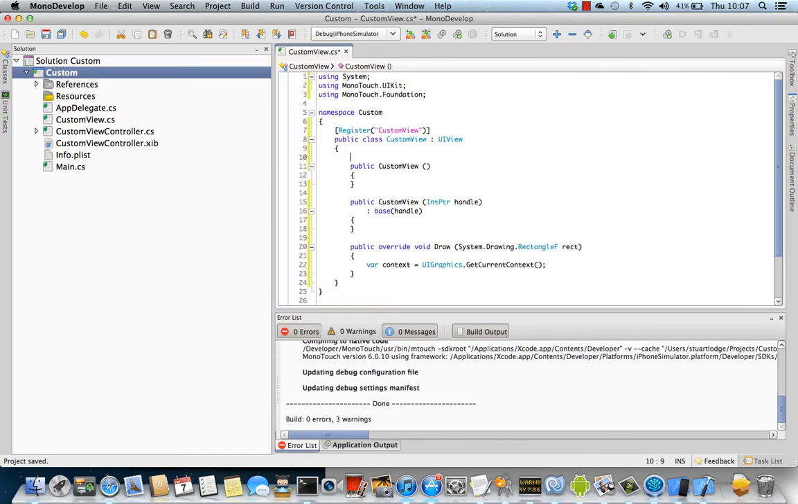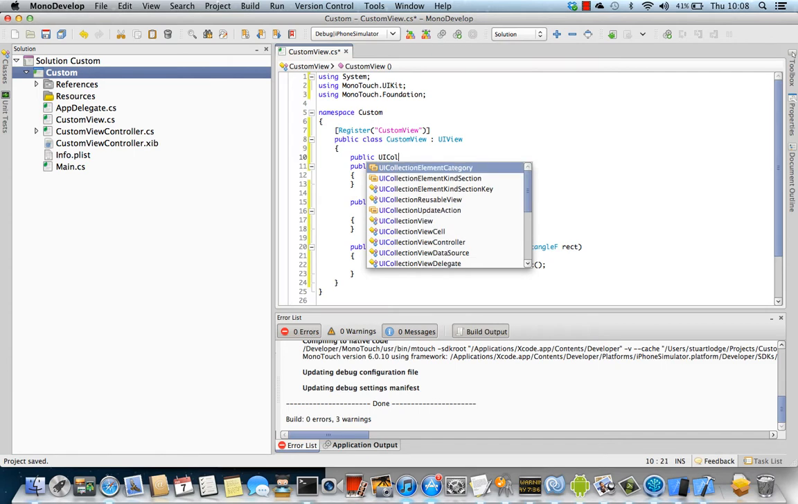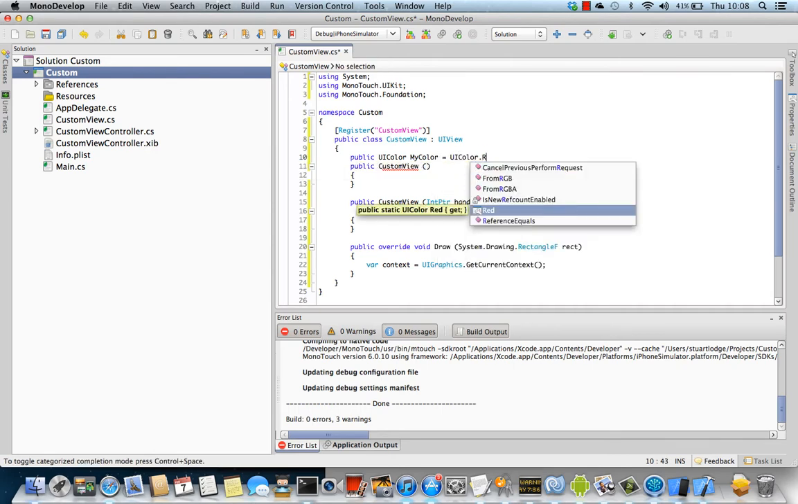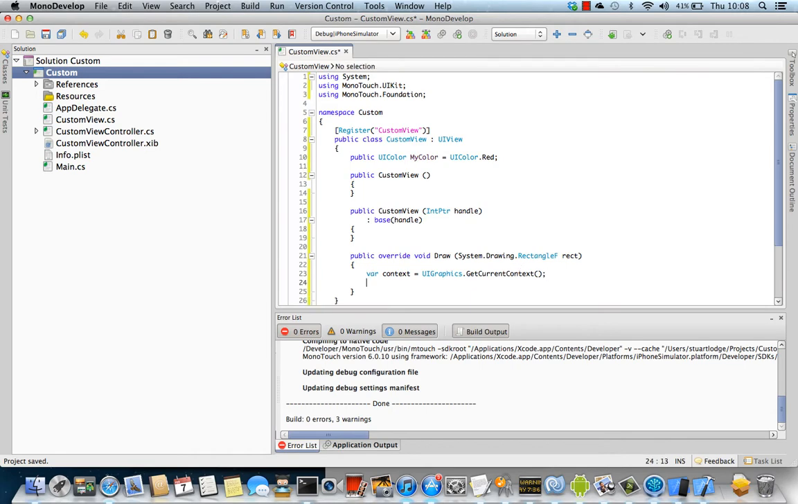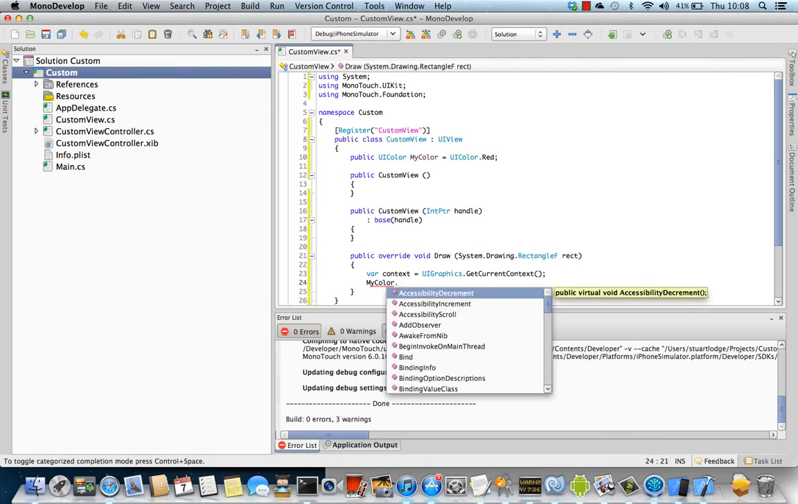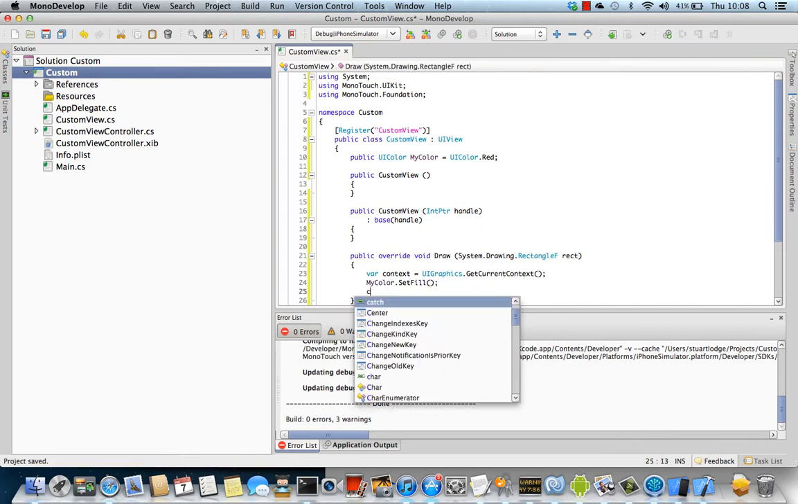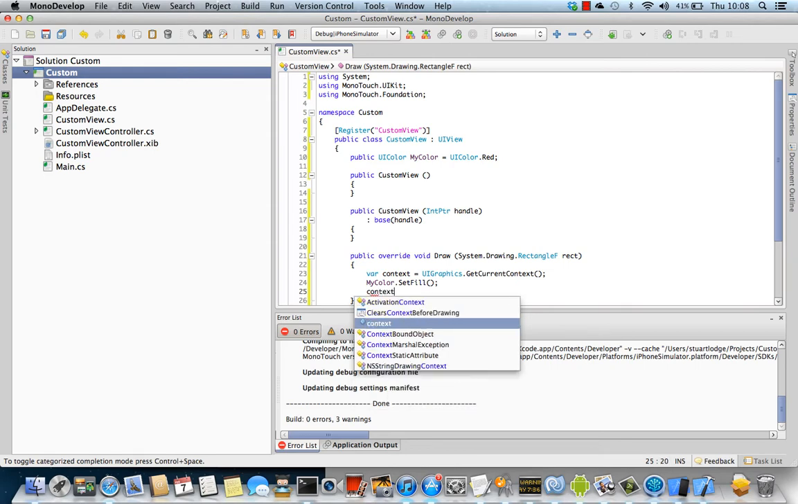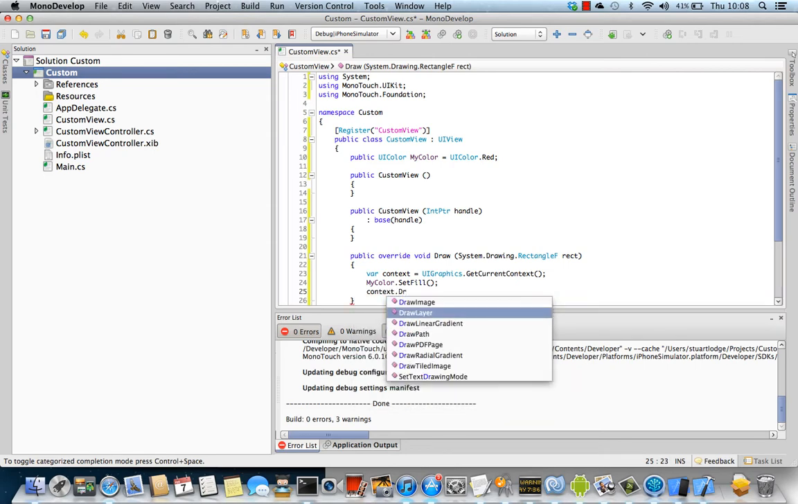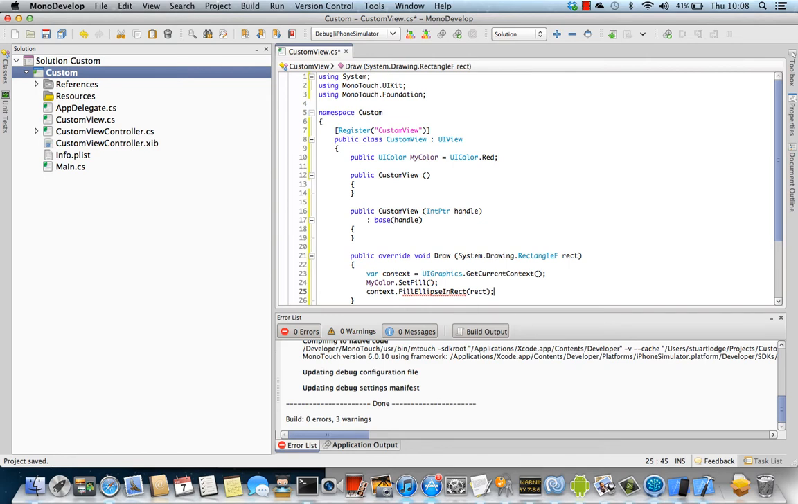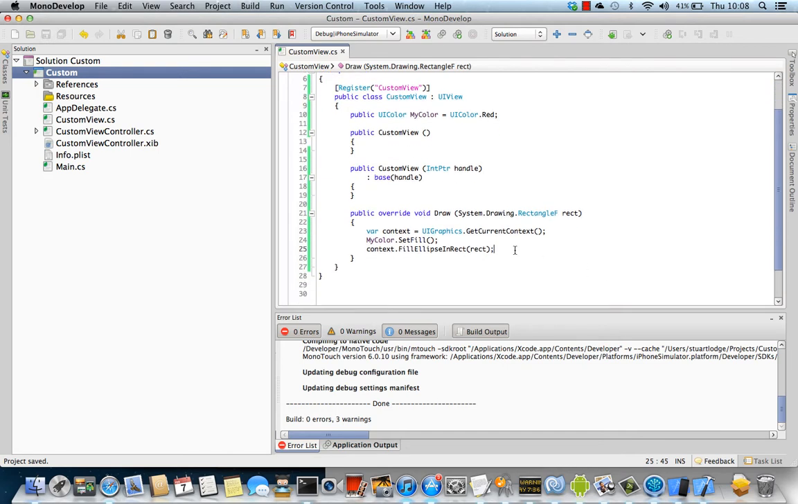So let's suppose that we have on here a public UIColor. Obviously this isn't good naming or anything, but it's going to be myColor equals UIColor.Red by default. Then you can do myColor.SetFill, and that means it will be used for filling inside the context. And then you can do context.FillEllipseInRect, and you just pass in the rect. What that'll do is draw a circle or an ellipse inside the rectangle. So that's it. That's our custom view.